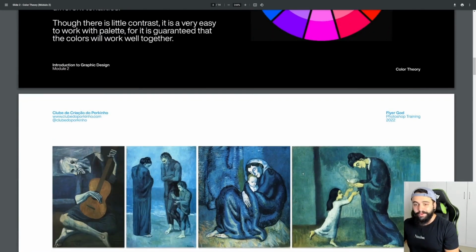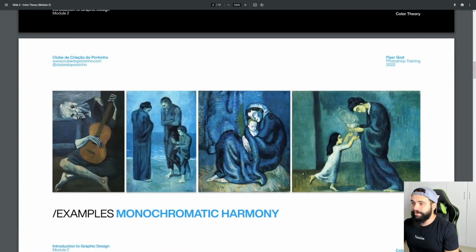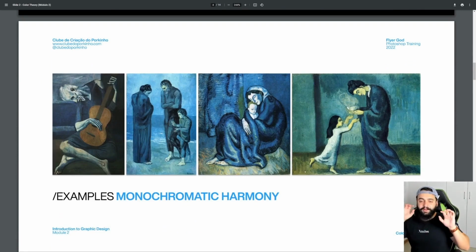So we brought in some classic artworks, and you can see how the artist that created this work used the blue really well. He chose the blue as the primary color, and he has light blue and dark tones of blue, and that creates this really cool harmony. And so that's the main idea, the monochromatic harmony.